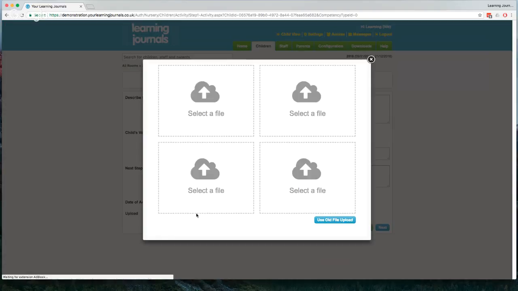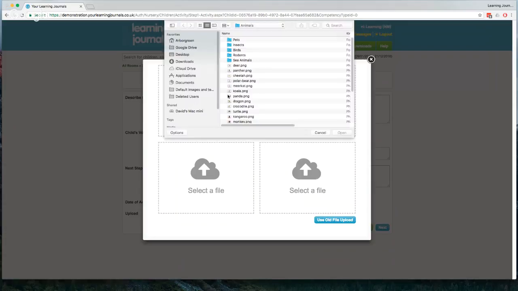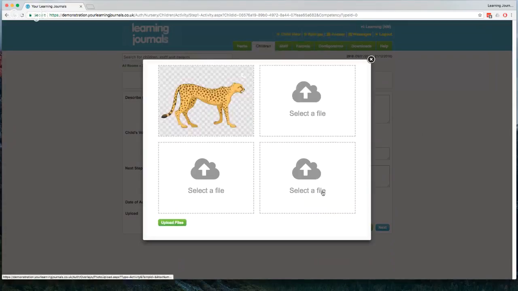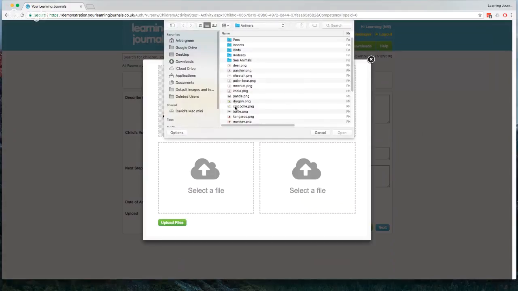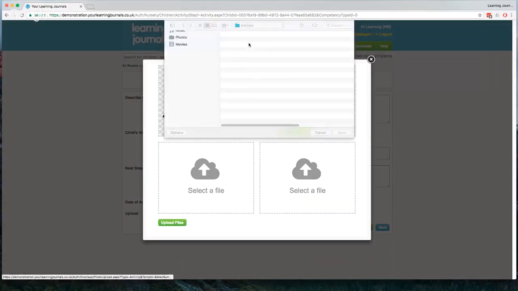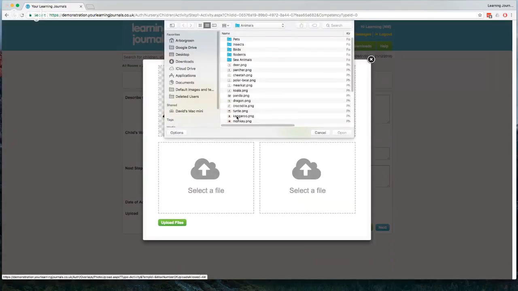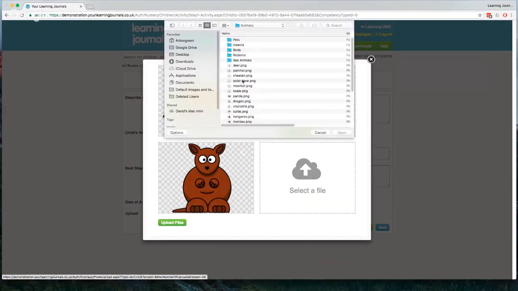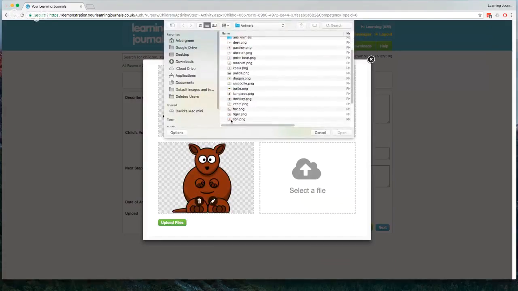So if we click on upload photograph, we can see we've got 4 slots to upload our pictures or our photographs. I'm just going to upload a couple here of different things. A crocodile and a kangaroo, and then we'll do one more. You don't have to upload 4 photos. There just happens to be 4 slots there.